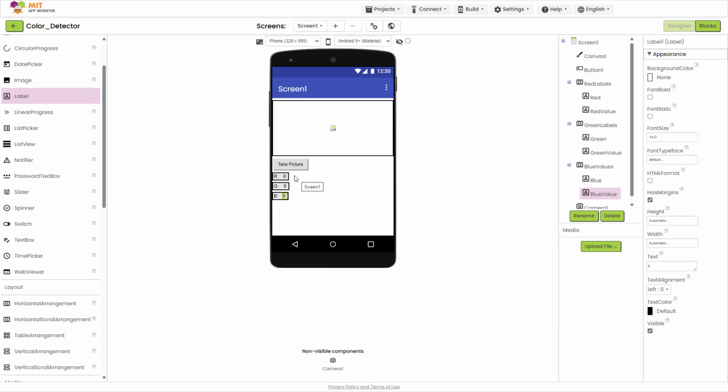So you can see here, I have finished that process. I have added 3 horizontal arrangements total, 1 for each color. Inside each one of those horizontal arrangements, I have 2 labels, which we can see nested in this list over here. And I have renamed all of them so I know what they're for.